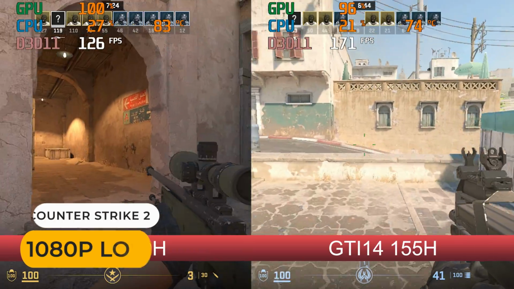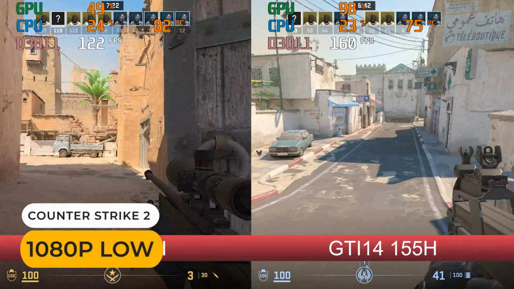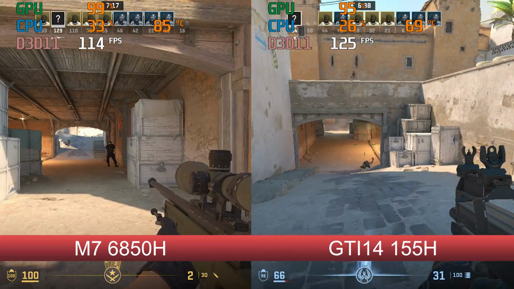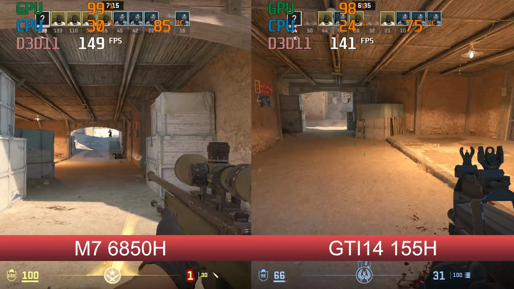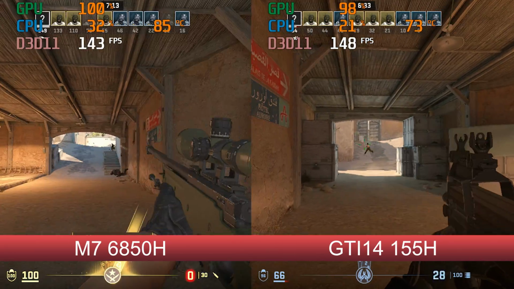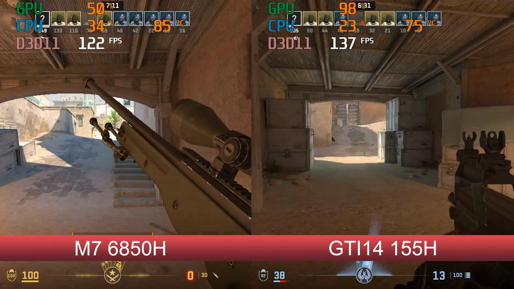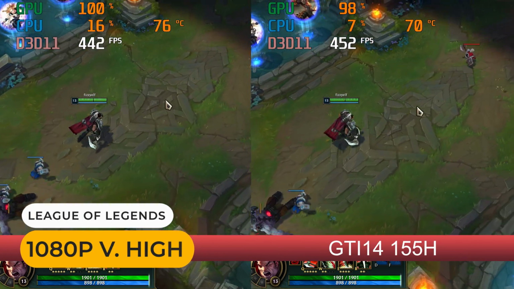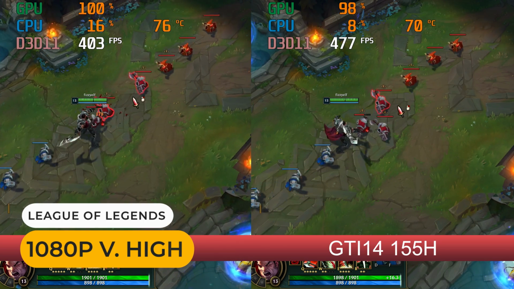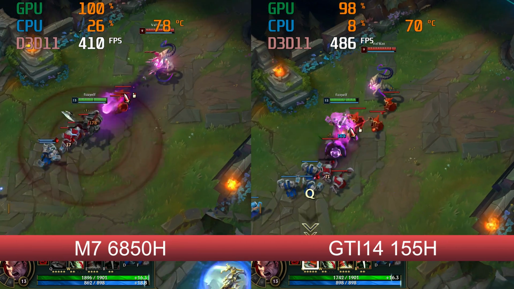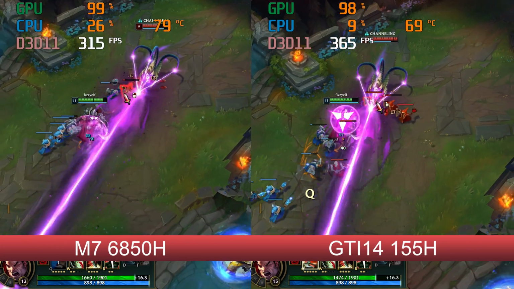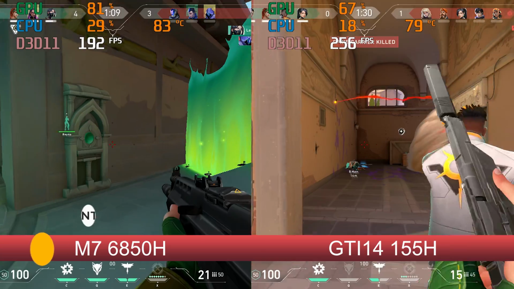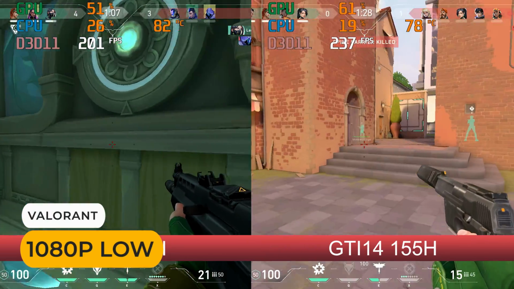Starting with the esports games, and we're using the performance mode. Counter-Strike 2 is a win for the Intel CPU, but not by much. Same with League of Legends. And a much bigger win in Valorant, which is a very CPU heavy title.